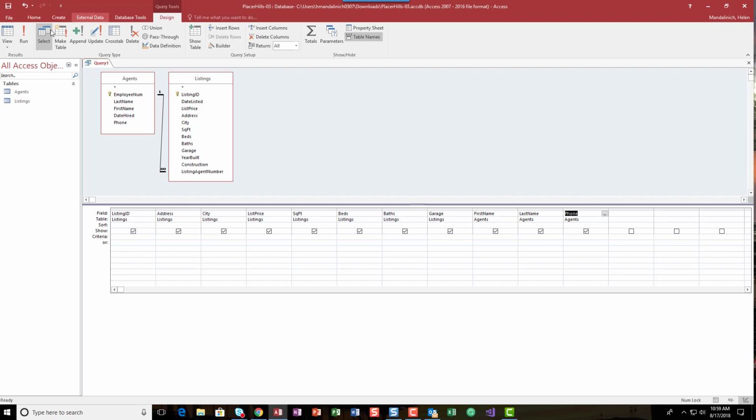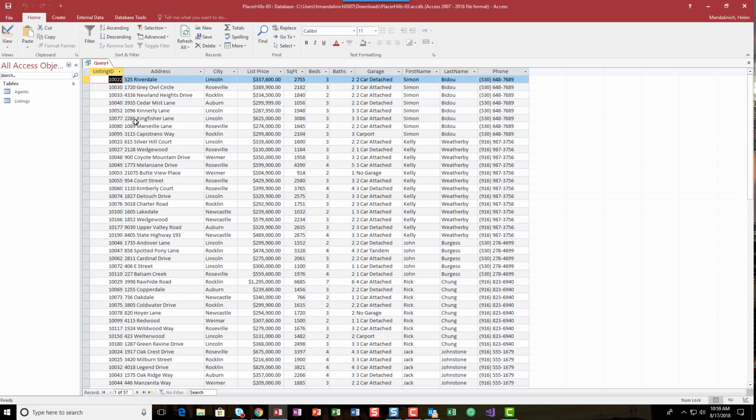Cool. Alright, so I can hit run or I can hit the view button. In this case, because it's a select query, it doesn't matter which you do, run or view. So now what I see is 47 records. Cool. So I have every property that's listed in the listings table, and I have the associated agent that holds that listing, right? So I pulled data from these two tables together so I could look at it together.